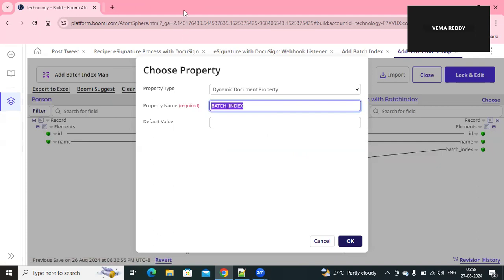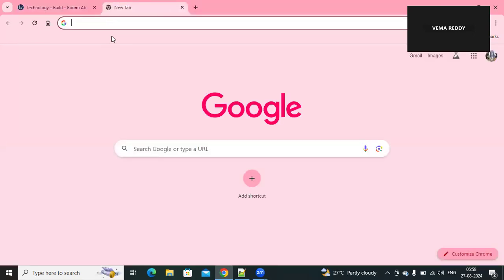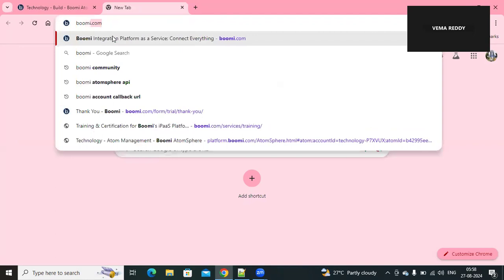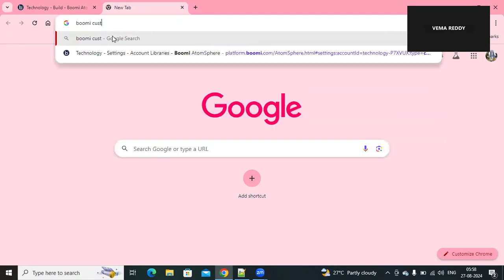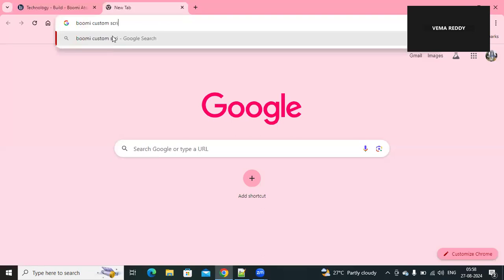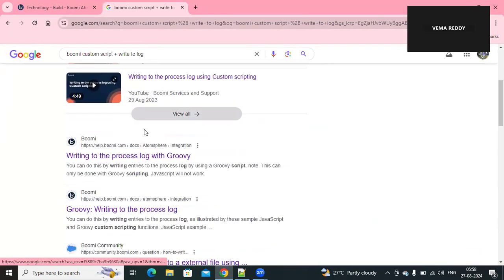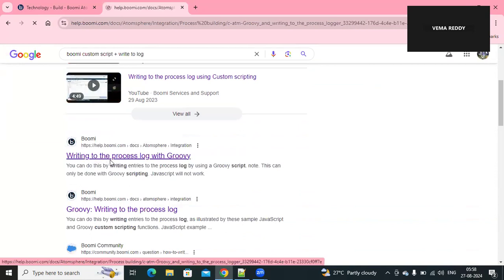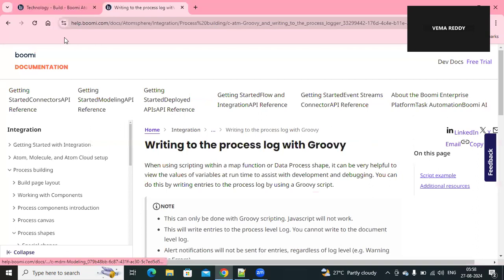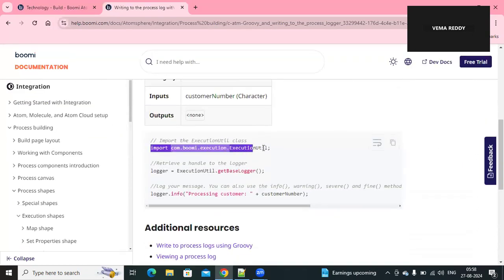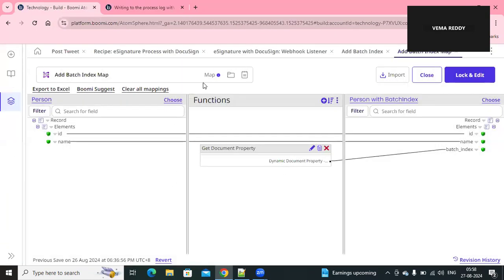With this batch index, the value will come here. If you want to print this value, maybe you can just use, if you want to print anything to the Boomi logger, you can just use this one. So, writing to the process log. If you want to log anything, you can just use this logger if you want to print anything, like whether it is really going to happen or not.